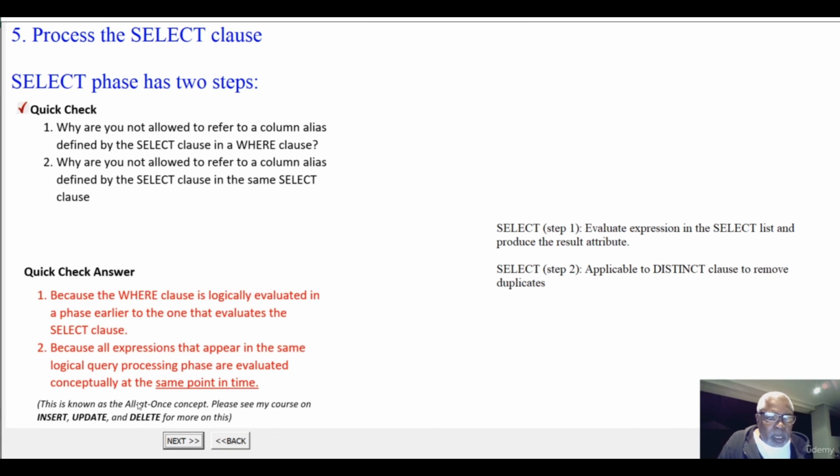So the first one is that because the where clause is logically evaluated in the phase earlier to the one that evaluates the select clause. So when the where clause is being evaluated, we haven't done anything to the select clause yet. So anything in the select clause cannot be referenced anywhere because it hasn't happened yet.